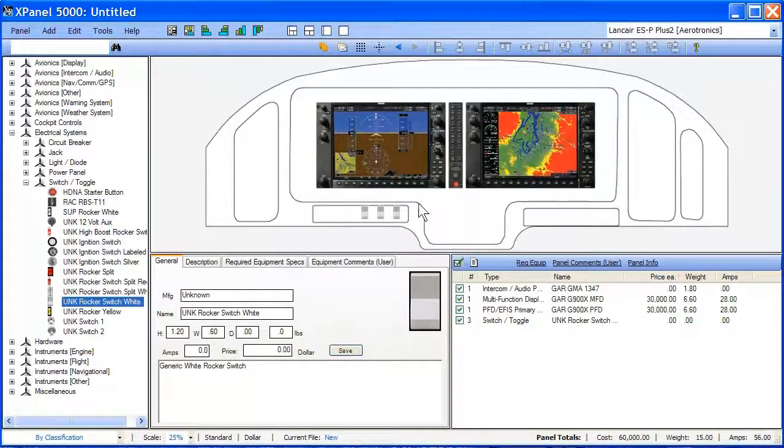Anytime you want to remove a piece of equipment, you just right click on it and say remove item, and it's gone. If you need to remove multiple pieces of equipment, sometimes it's easier to come down to the equipment list, right click on it here, and just say remove all, and then they're all gone.